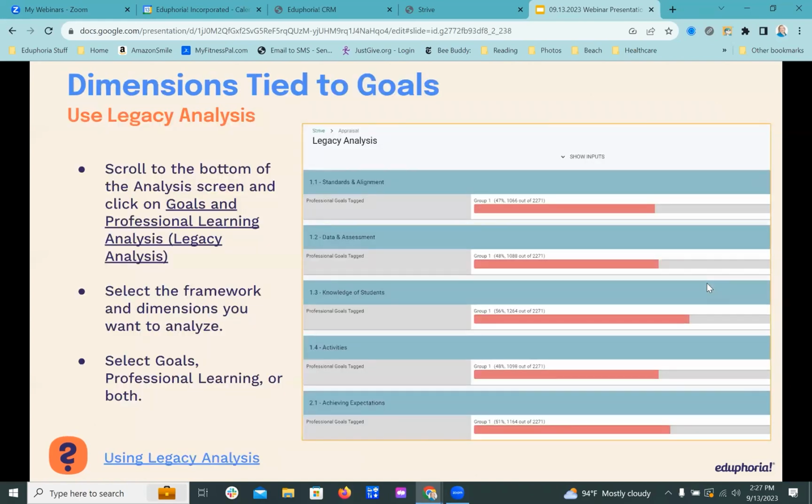After they are starting to write goals, maybe I've got all my goals in, we've hit our submission date for goals. I want to go in and look at the dimensions that they selected when they wrote their goals. So this one comes from our legacy analysis. It's down at the bottom of the analysis and reports page. And you can go in and say that you just want to see the dimensions related to goals. And it will tell you out of this group, what percentage selected this dimension as part of their goal.